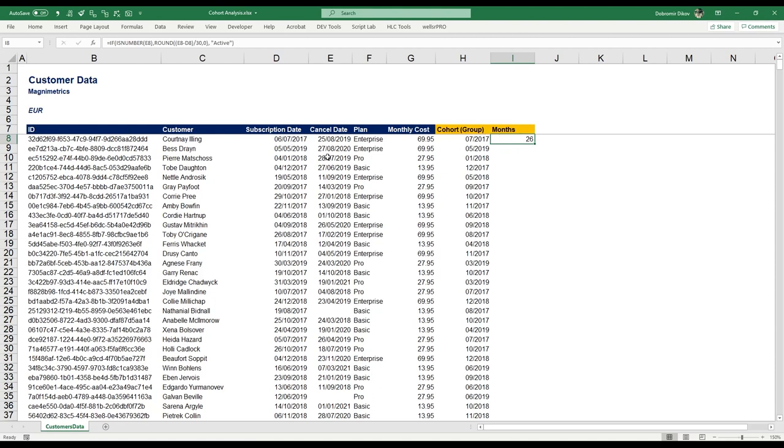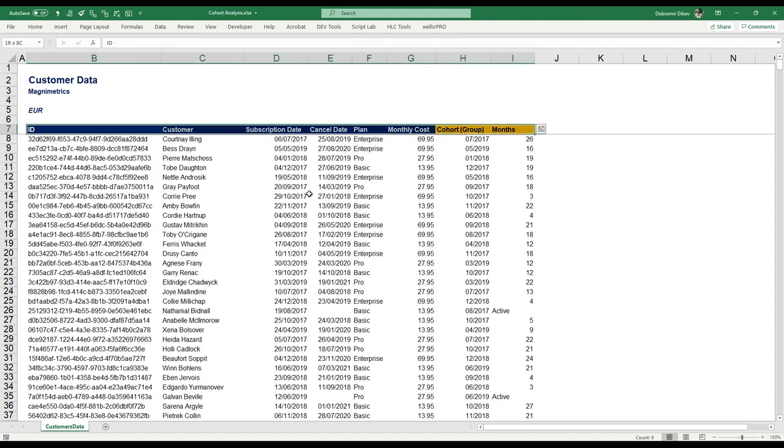And here it's rounded to 26 because you see that here we're at the beginning of the month, here at the end, but it doesn't matter that much. Let's bring that down. And here where we have no cancel date, we get active. There are a lot of ways to do that in Excel, but I think this is probably the easier way for me to wrap my head around it, figure out how to do it.